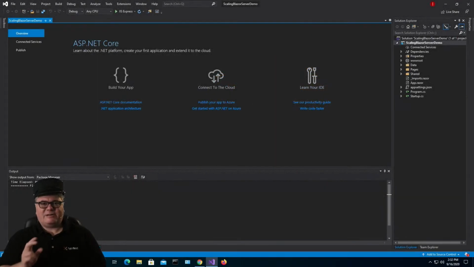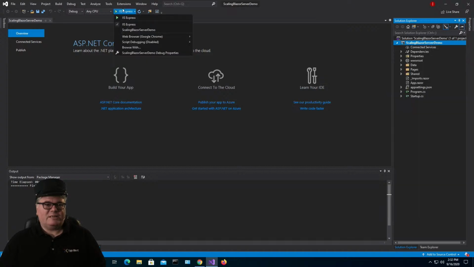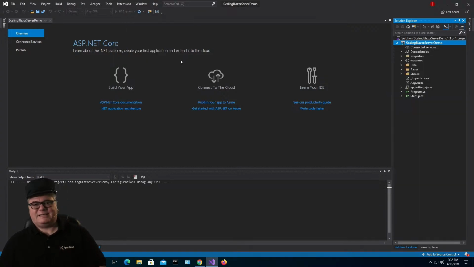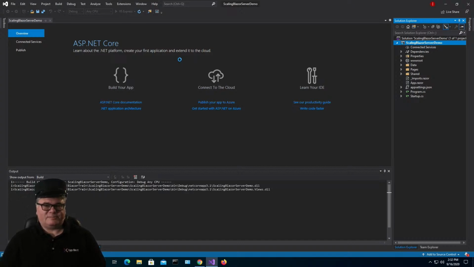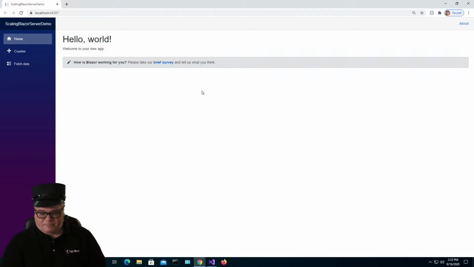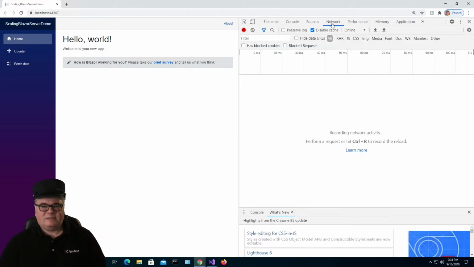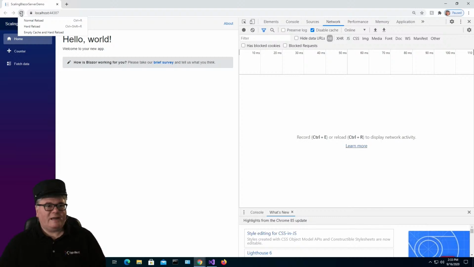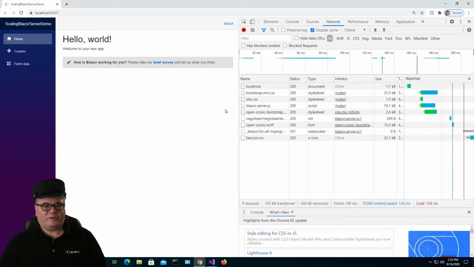All right, I've got a standard Blazor server application here called Scaling Blazor Server Demo. And before I do anything, let's just run this so that we can do a little refresher to see actually how things work with SignalR in a Blazor server application. And there it is. So I'm going to press F12 to bring up the tools, go to the network tab, disable the cache, turn on recording. This is Chrome. I'm going to right click on the refresh button and then select empty cache and hard reload.